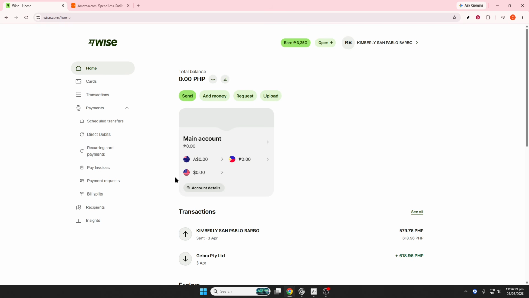Once you're inside Wise, open the currency balance you want to use for receiving Amazon payouts. Then select Get Account Details if that option is available and copy the bank details exactly as they appear. This part is very important because the account details need to match the Amazon marketplace you're being paid from.